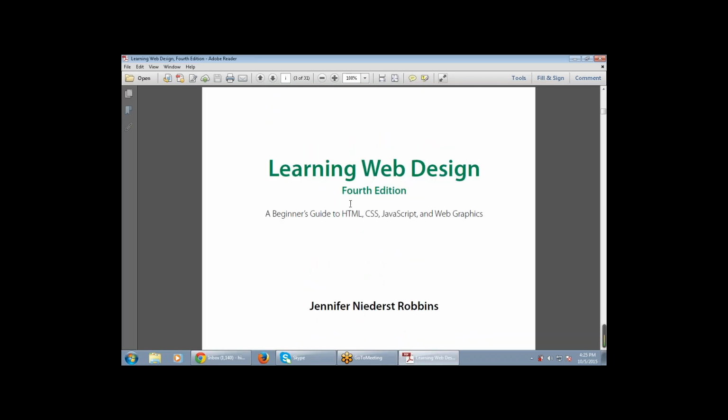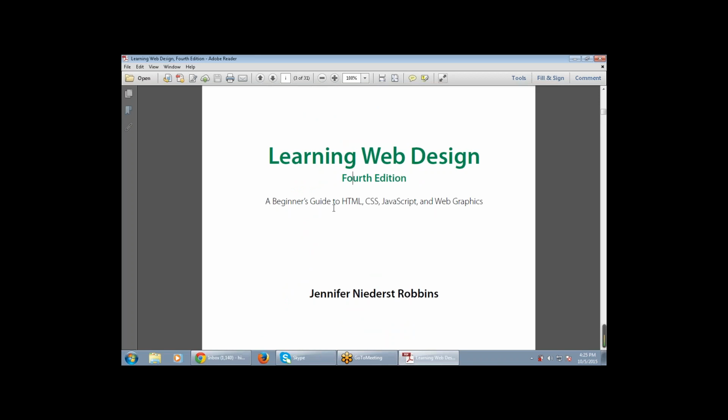This is the module, Learning Web Design, fourth edition, a beginner's guide to HTML, CSS, JavaScript and web graphics. That is, what are the various graphics methods, designing methods, and scripting languages used in website design. It is a beginner's guide to HTML, JavaScript, CSS, that is cascading style sheets, and web graphics.